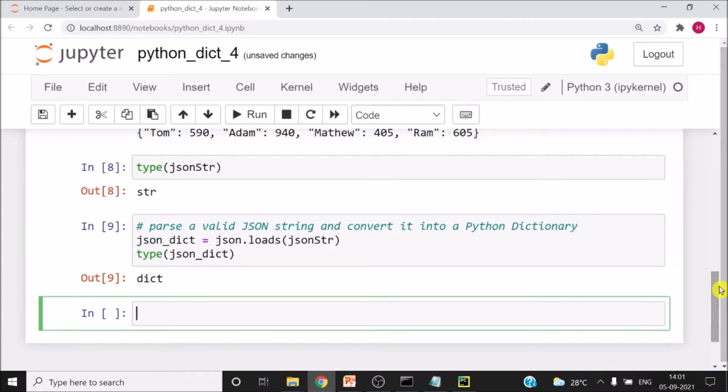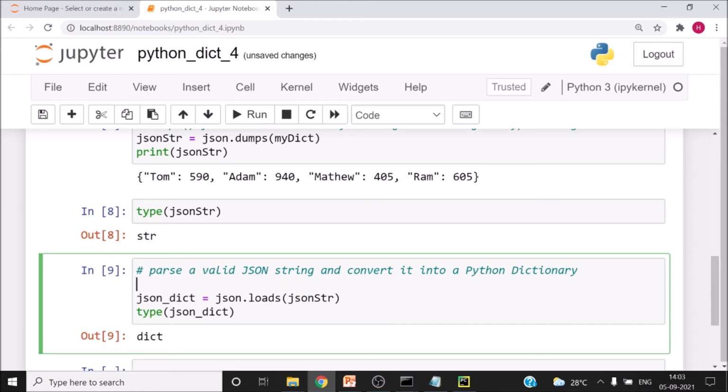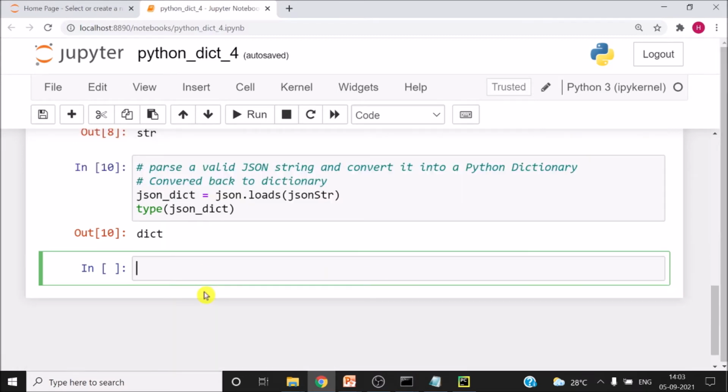So you can see this is a dictionary now. In the above line we have converted a dictionary to JSON, and now we have converted it back to a dictionary. Hope you can see the difference now. Or, we may want to write a JSON file out of a Python dictionary.